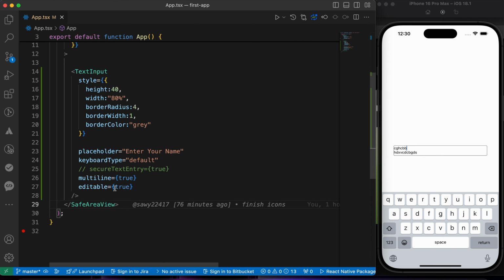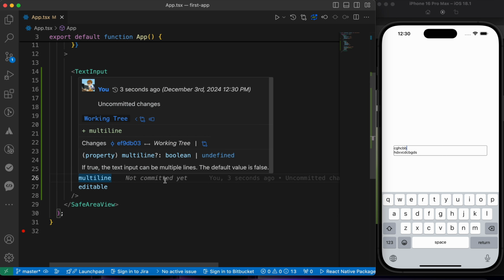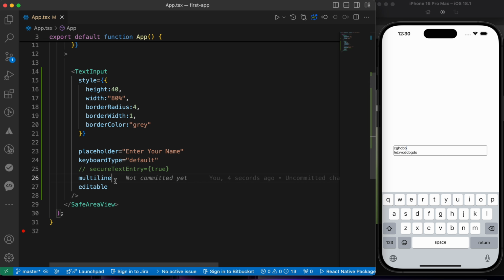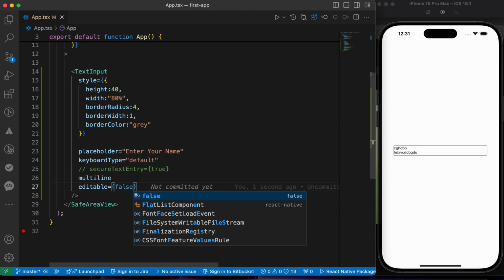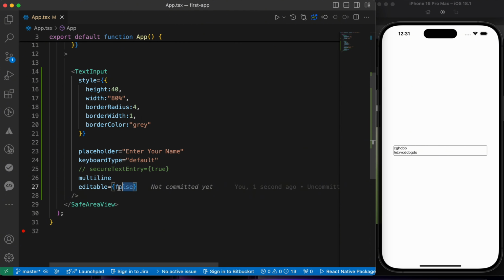I want to mention something. If your prop is equal to true, you can remove this equals and true. Just remove them and it will work, as the true value is passed here. Okay? So no need to add equals true. Just keep it like this. But if it's false, you need to type false. But if it's true, just make it like that.